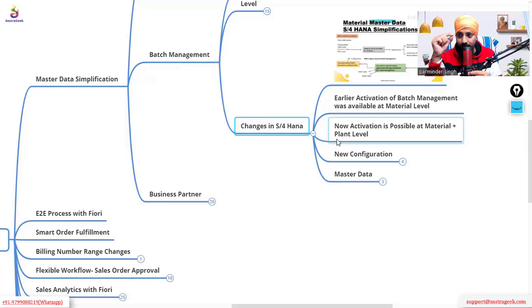In the material master, there is a field you need to tick, batch management is activated, where you will be managing those materials in groups, in batches, right? Now, when the tick was there at the client level for the full material in the full client, the batch got activated.